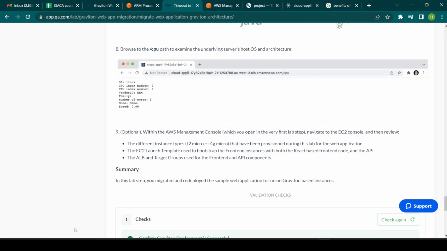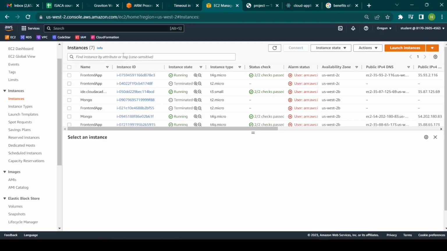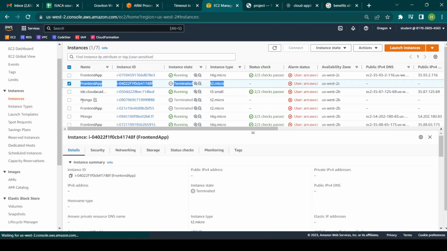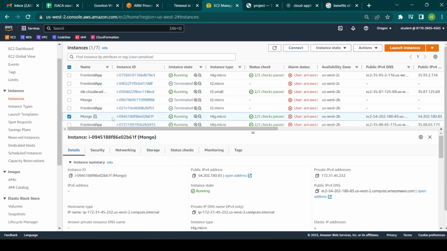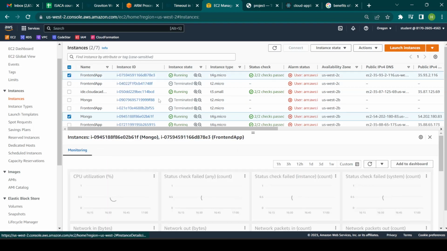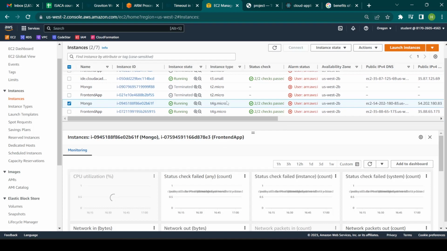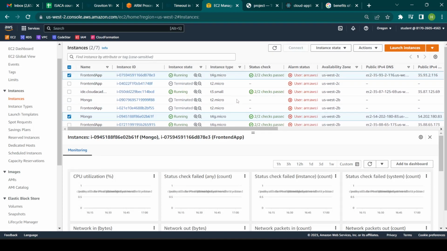Then for the optional part, we can also see in the EC2 instance in the AWS Amazon interface that our t2.micro is terminated. That is, this front end application was running on t2.micro, which is terminated. This MongoDB was also running on t2.micro, which is terminated. Now our Mongo is running on t4g.micro. Our front end application is also running on t4g.micro, which we can see. So this has been changed to the Graviton based processor provided by AWS.